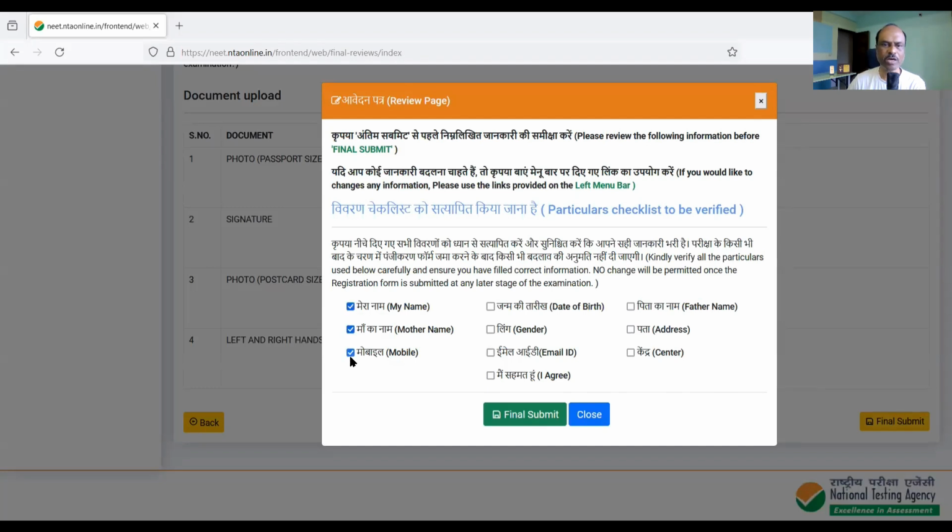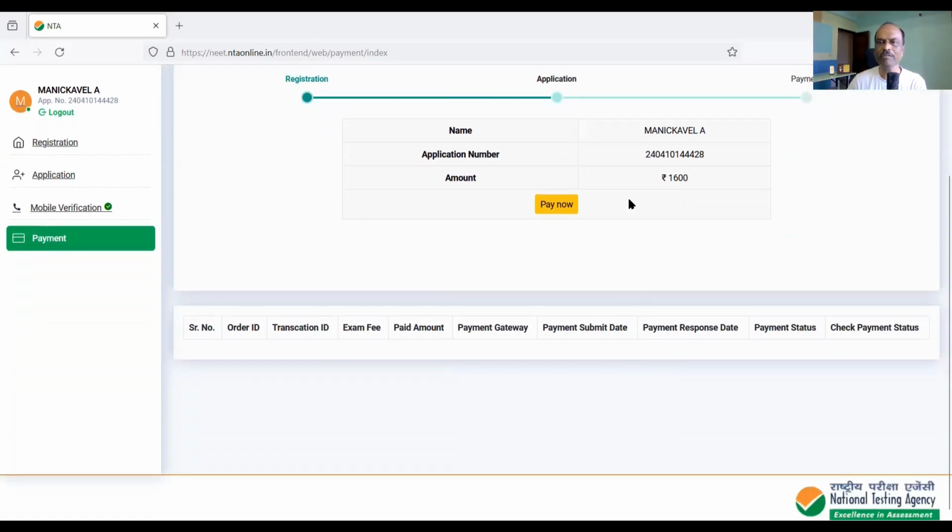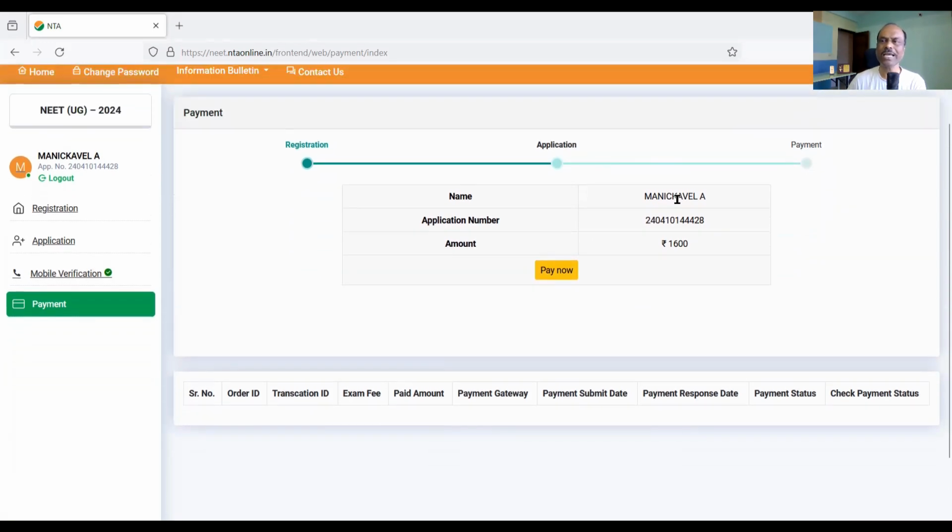Of course, I need to confirm all the details, make sure that everything is checked. So don't blindly click this, go through one by one, confirm that everything is verified and then final submit. Once you final submit, now you can pay the fees. Since I have selected OBC, now it is asking me 1,600 rupees. If you have selected general category, it would ask you 1,700. For the other categories, it would ask you 1,000 rupees.